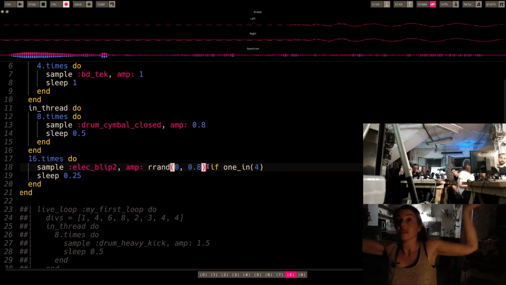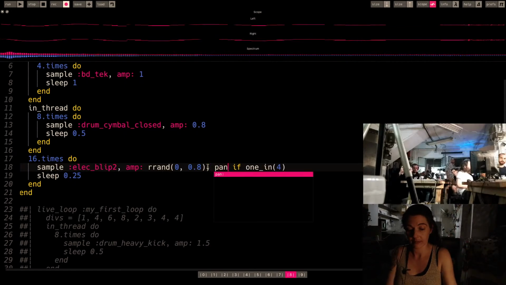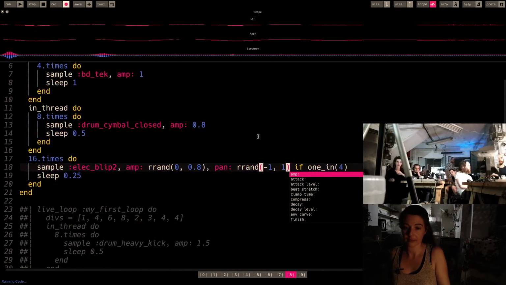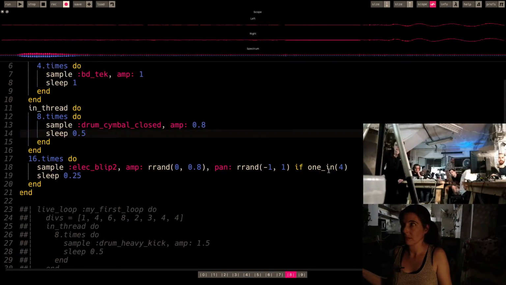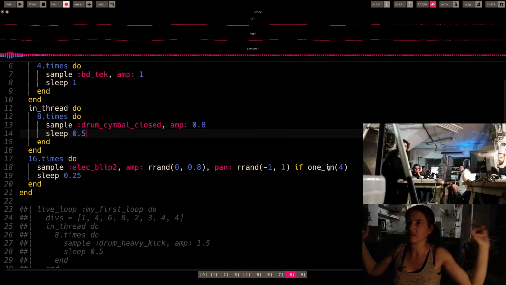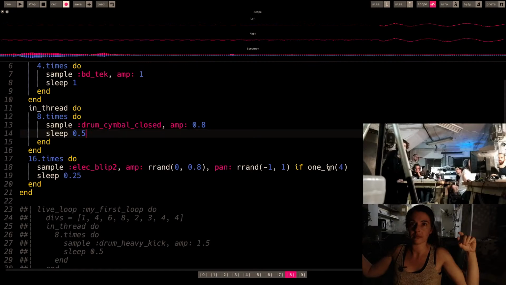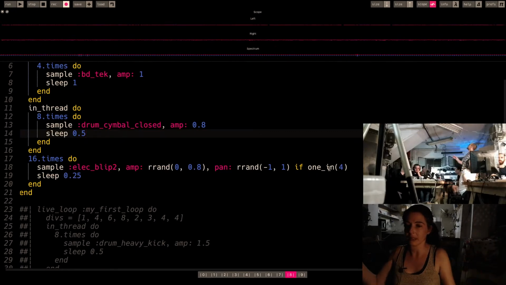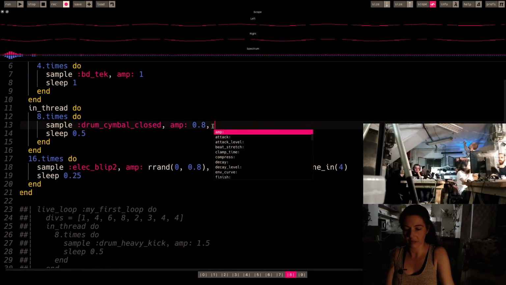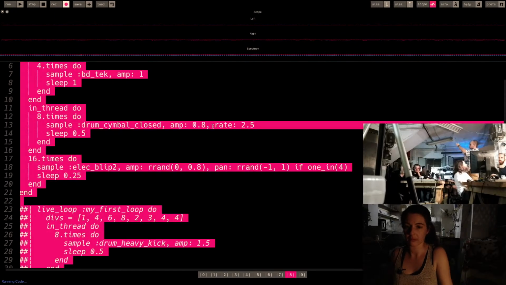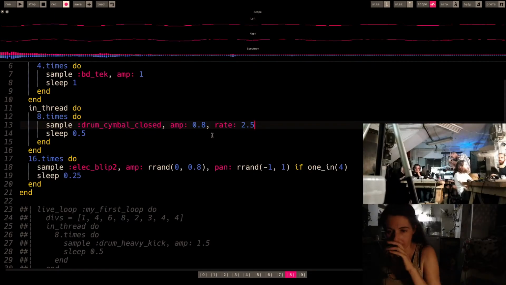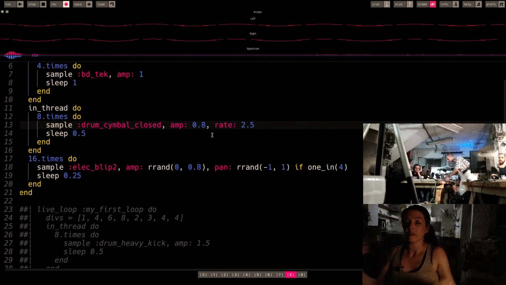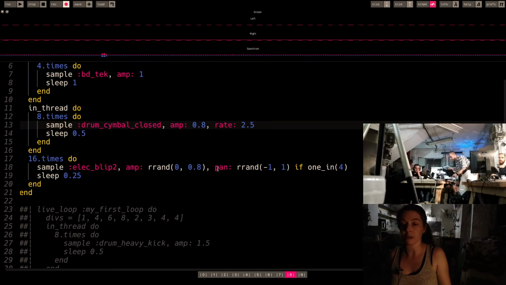I can also move this in space, left, right. I'm just going to go left, right on the beat setting. Let me try rate, which plays the sound faster or slower. So rate is the effective speed of the sample, yeah?